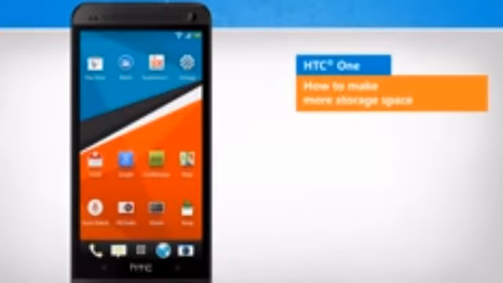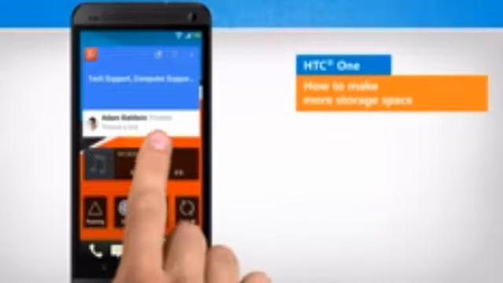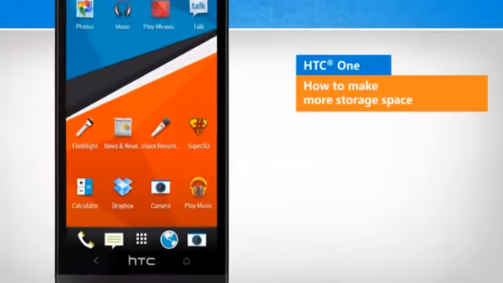Hi friends! Are the apps running in the background consuming unnecessary storage space on your HTC One device? Here's how you can get more storage space. You will notice a slight difference in the screen transitions than the actual device screen transitions here.